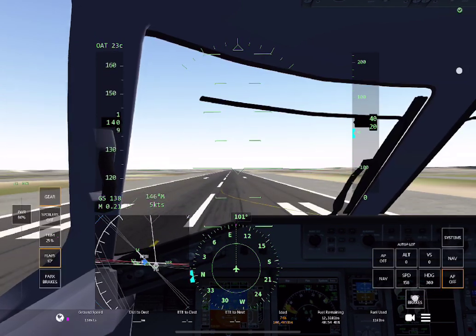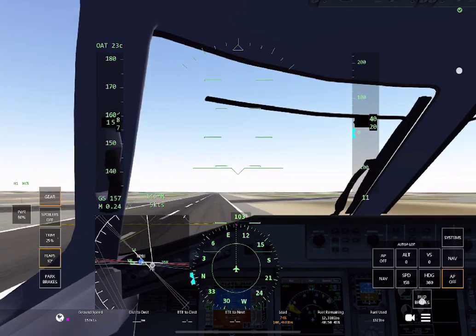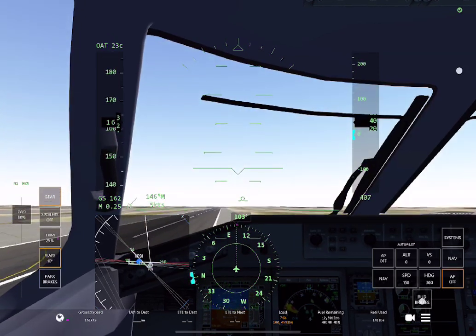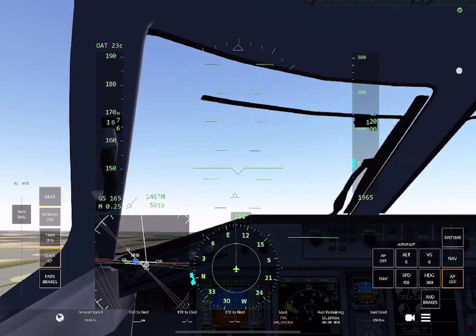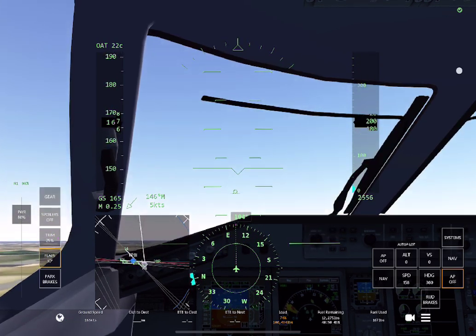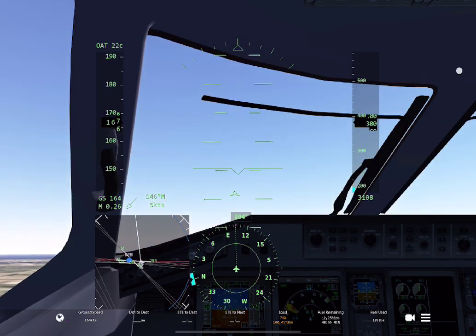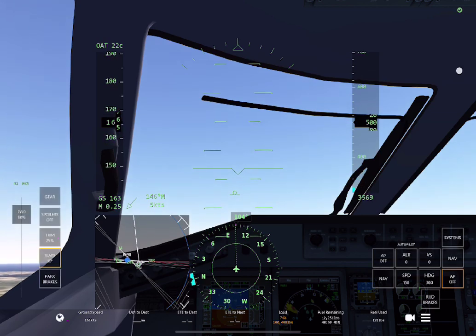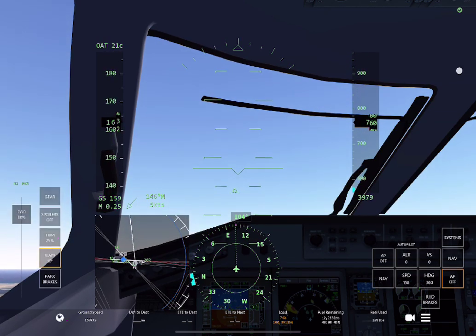V1. Rotate. Oh, I hate this plane. Positive rate. Retract gear. Gear up. Alright, so we're going to pitch up to 20 degrees to hold. Alright, so they're right there, we're at 18.